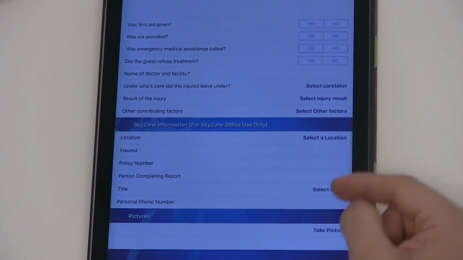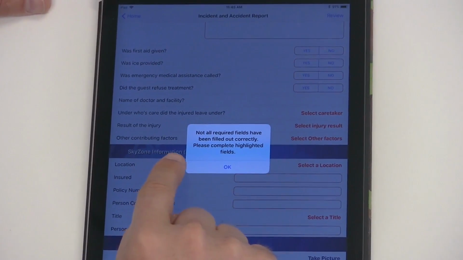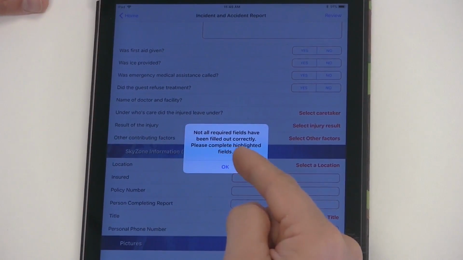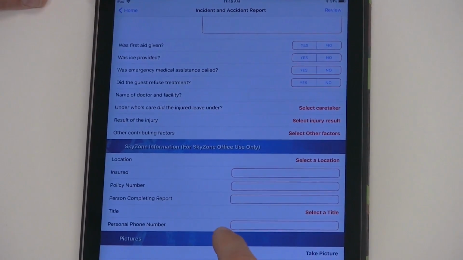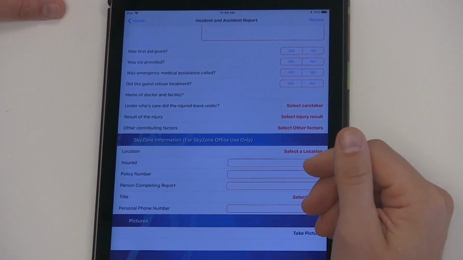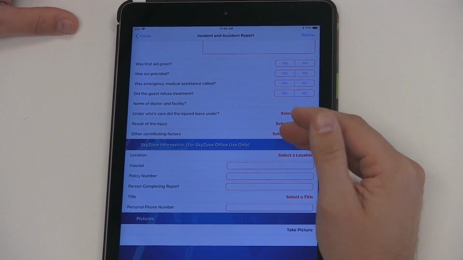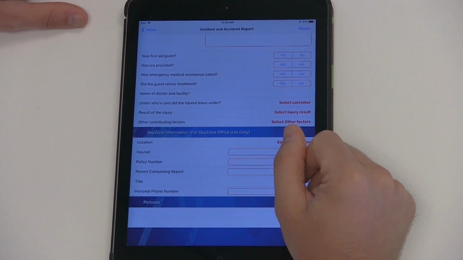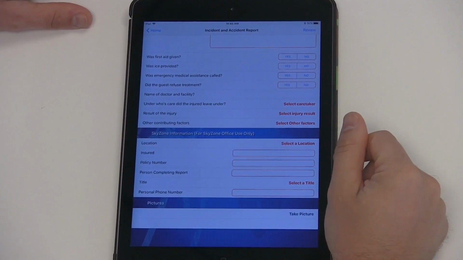Once you have filled out everything and hit review, it will give you this warning. It will say, are you ready to submit? When you hit submit, it will be accessible in forms.skyzone.com, where you can complete the report with video, as well as the waiver of the injured party and any witness statements that were collected as well.